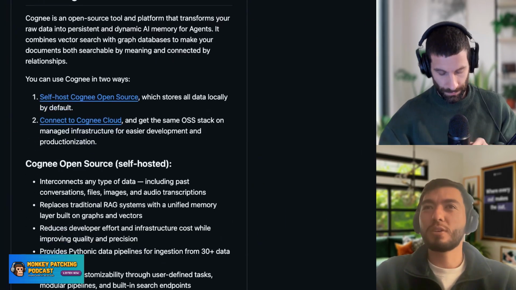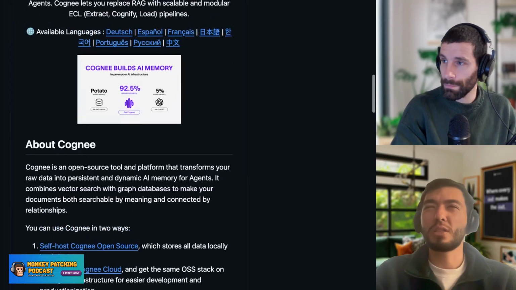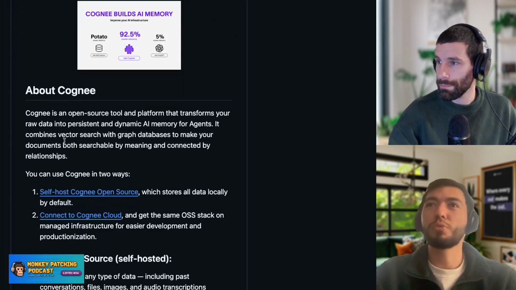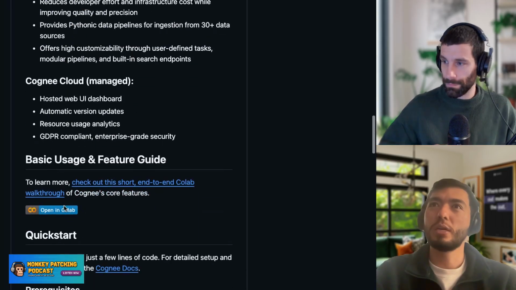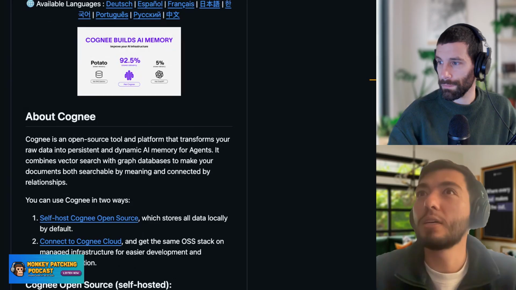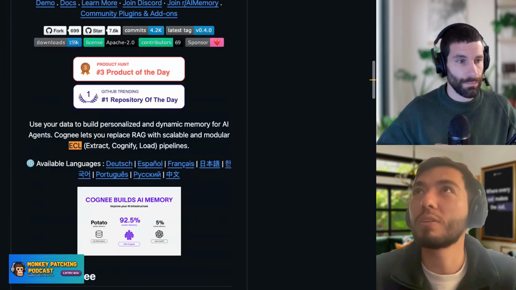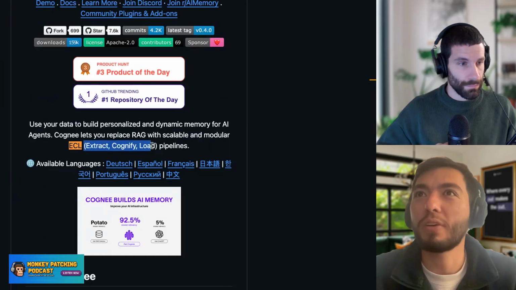Actually, I heard about it from Mehdi, a friend of ours. He was looking for, I think, TUI options or something for his project, and then someone mentioned this, right? So the ECL pipelines. Let me see where I can find it here. ECL. It's extract, cognify, load. That's what they call it.